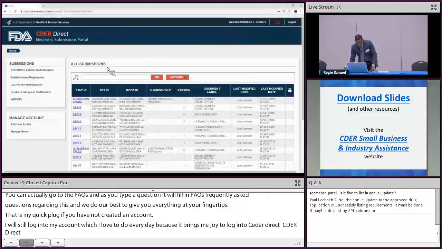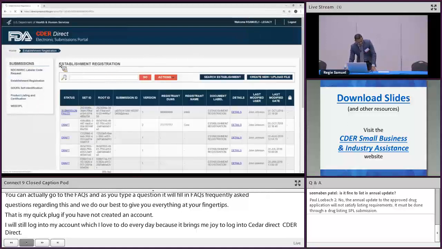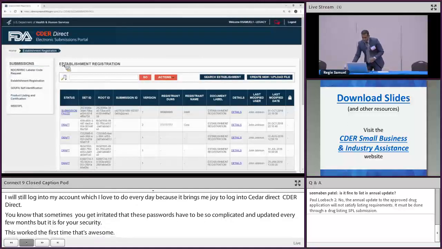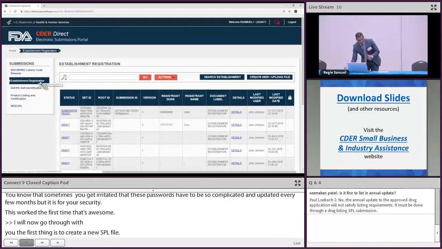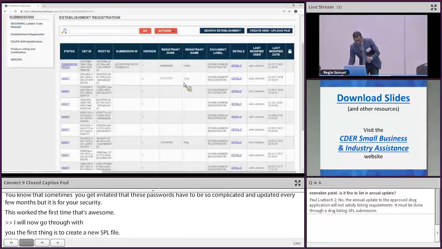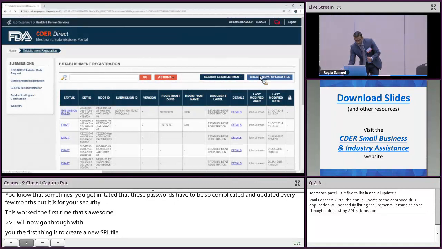All right. What I'm going to go through with you today, the first thing is just creating a new SPL file. As you can see, it's very beautiful and user-friendly. We do our best to provide that to you as well. You'll see I clicked here on establishment registration on my left side for my submissions. And I will now go to create new / upload file.